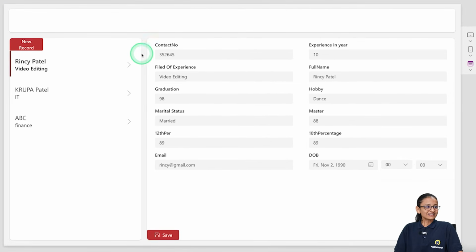See here, when I click this, you will see data automatically filled in this form. And if I want to change it, the full name, let's say Rincy, I am adding 2T. So if I save it, you will see the data is changing, and when you click again you will see updated data. So this way you can perform editing of data using modern form control.